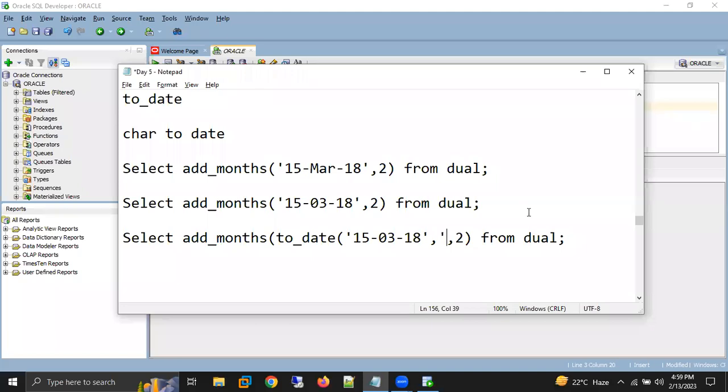What is my format? DD hyphen MM hyphen YY. I need to give the format of this date, not my default format. Whatever format the data is coming in, I need to mention exactly the same format here also. Then close this bracket. This bracket we opened, here we have closed. This bracket we opened here, here.